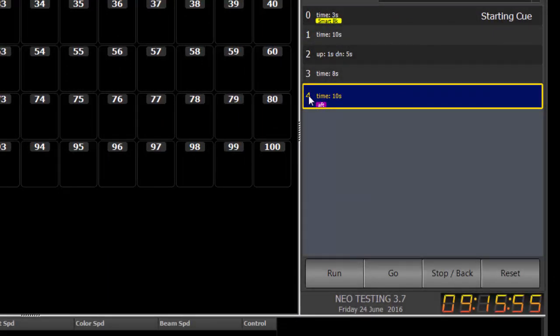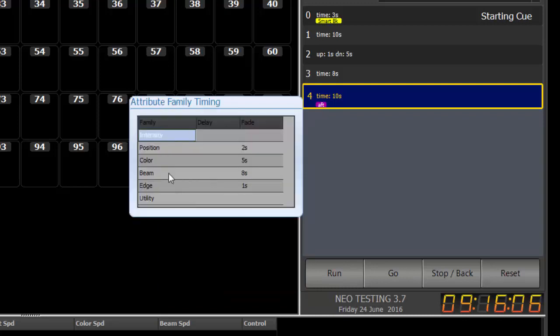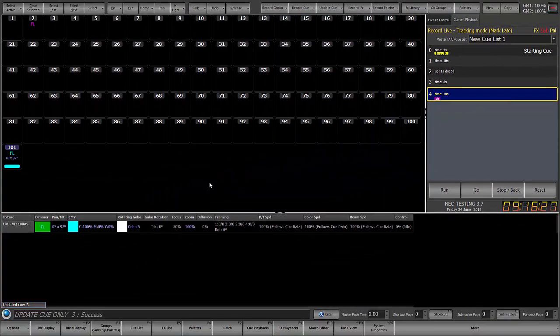And if we want to see the details of that, we can just click on the queue number, and a pop-out window appears for lots of information about the queue: description, timing information, how it's triggered, and then we have an attribute family timing window where we can see what that information is, and in fact you can even change it here. You can also add in delays, which is very useful, because you may want color to move in 5, but maybe you want to have a 5 count delay before it starts moving. So all of that's available here.